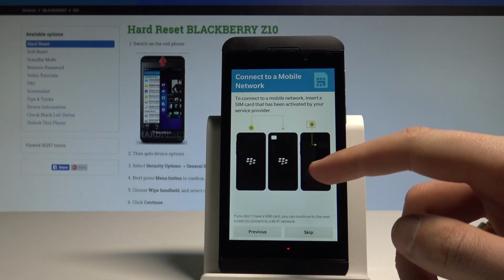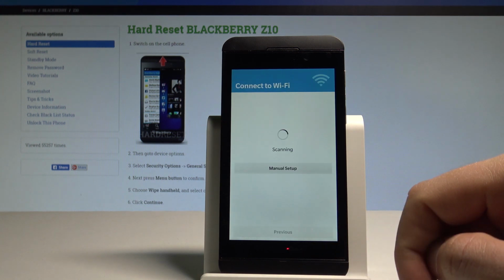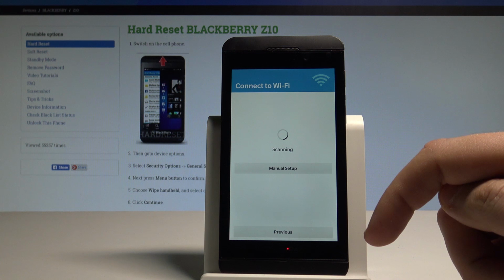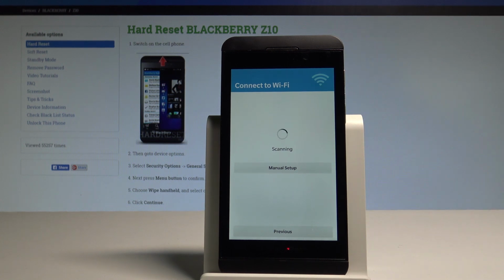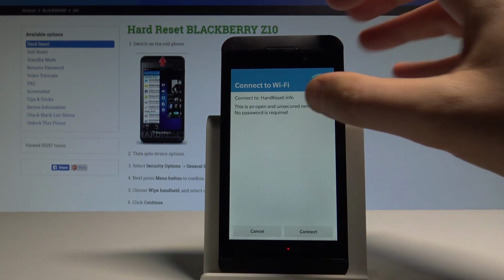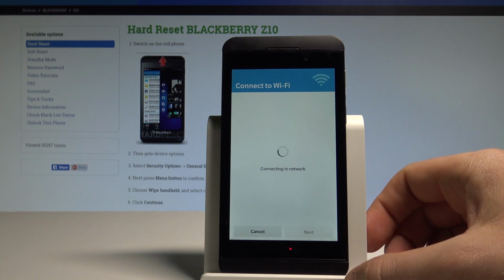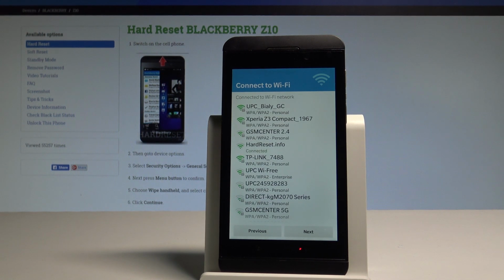Here you've got some connect mobile network tutorial, let me skip it. And now you may connect your device to a Wi-Fi. It's not necessary, but I usually recommend having the internet access, so let me wait until my device shows the list of the Wi-Fi. Let me choose my Wi-Fi, tap connect. The phone is trying to connect to my Wi-Fi.